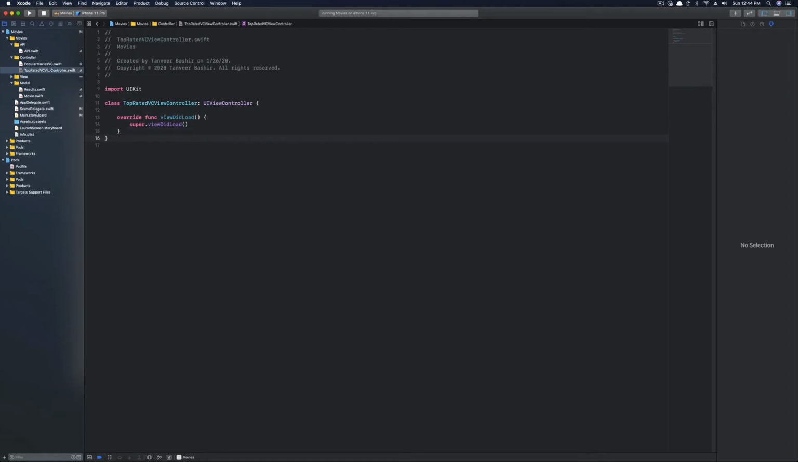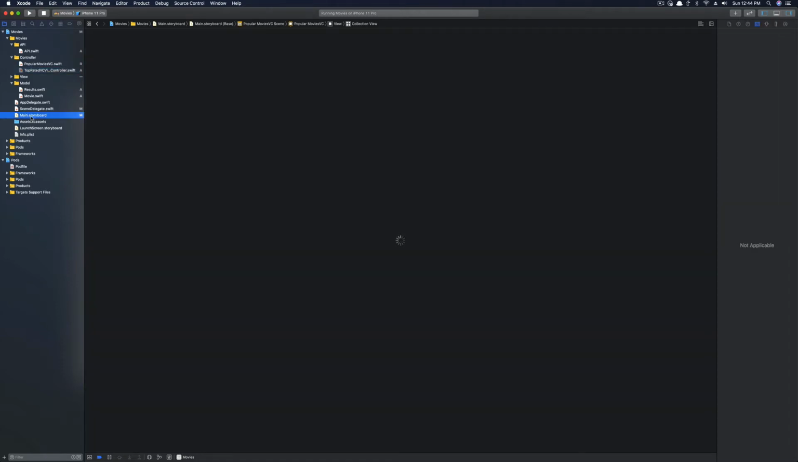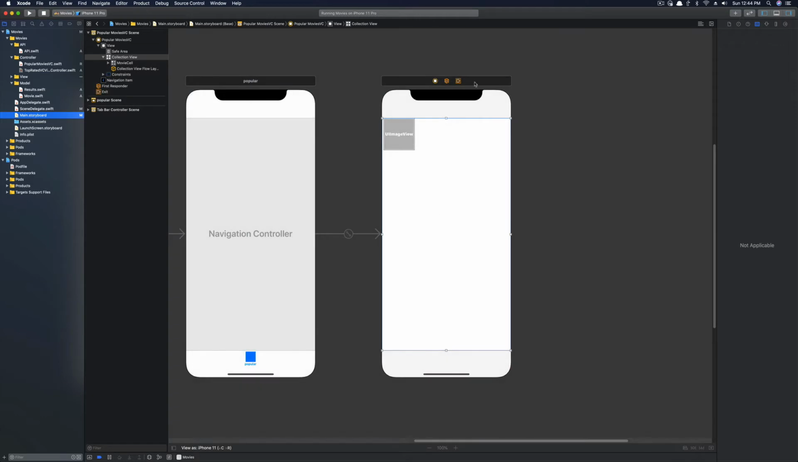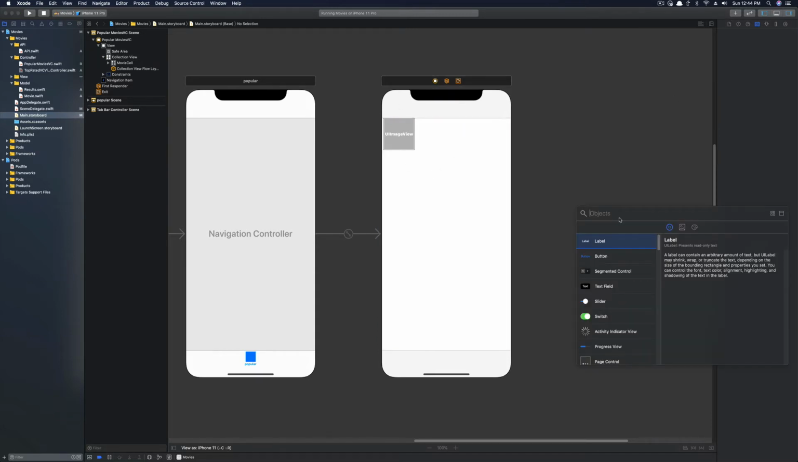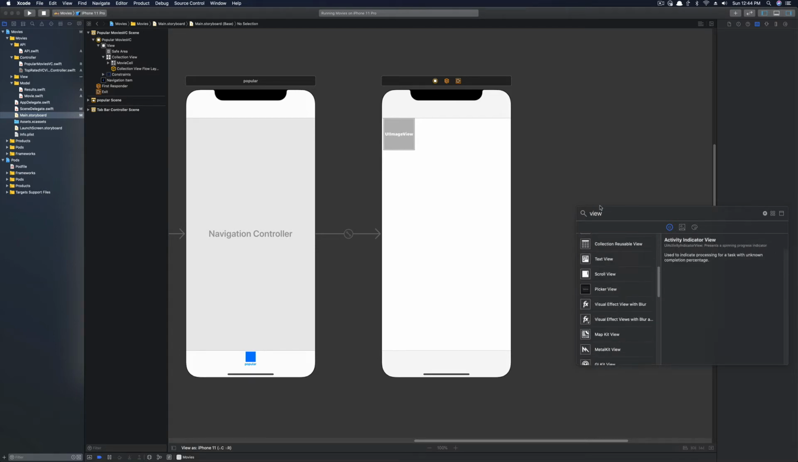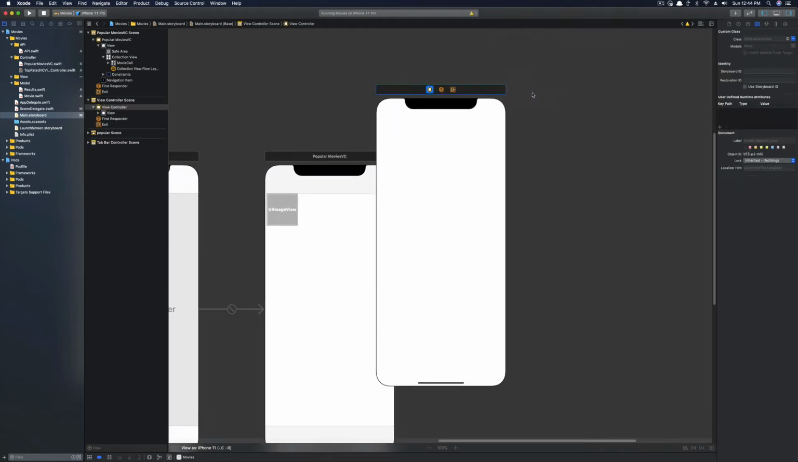Now we'll go to our storyboard, Main.storyboard. So this is our popular movie view controller right here. So in here, we're going to add a view controller. So this is our view controller. We're going to add this here.